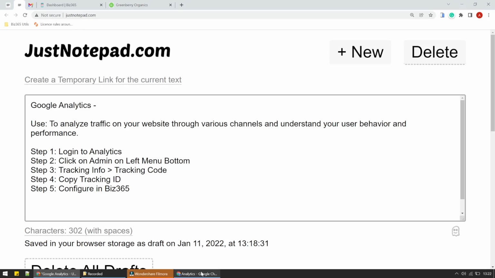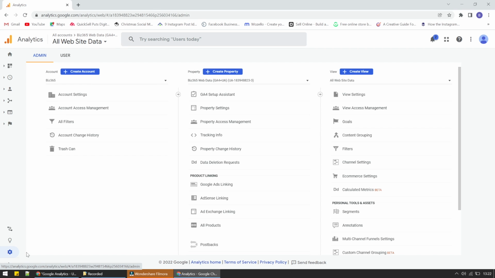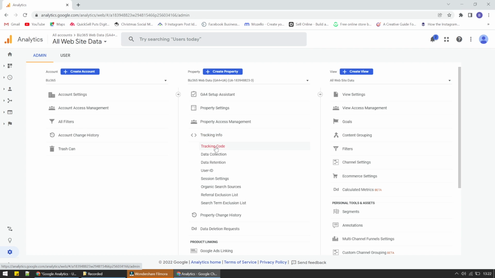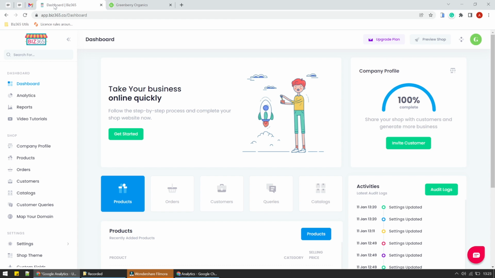So in order to do that, we'll directly dive into the Google Analytics account. What I've done is I've logged into the Google Analytics account, and in this account, what we need to do is go right at the bottom into the admin panel. And once we are in the admin panel, we need to basically click on tracking info and then click on tracking code.